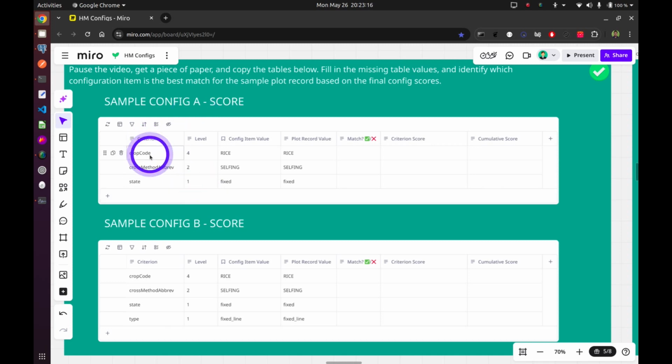These tables already have the correct data based on the new samples that we have. So we have the criterion and then the levels, the config item values, and plot record values. Now you need to determine if it's a match, calculate the criterion score, and then calculate the cumulative score. Once you have the final score for both sample configs, you will then compare them and determine which is the best fit for the sample plot record that we have. At this point, you may now pause the video and do your calculations.